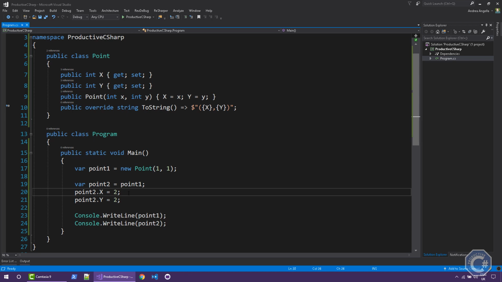So if I change point2.X and point2.Y, I'm also changing point1.X and point1.Y. So that's extremely important. This is actually the main difference between value types and reference types. The semantics of the behavior when you use value types and reference types is very different.